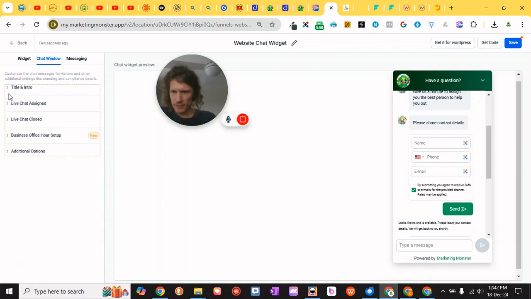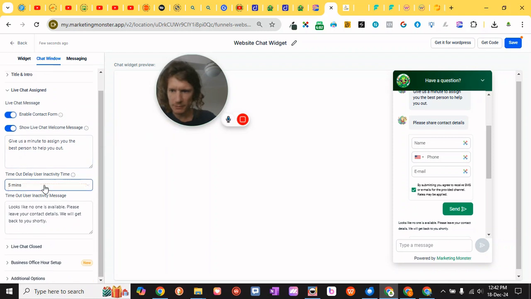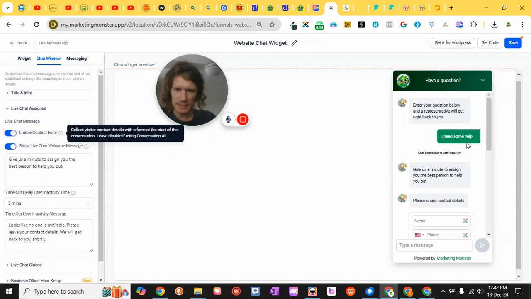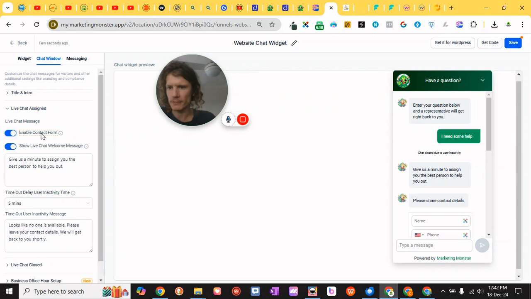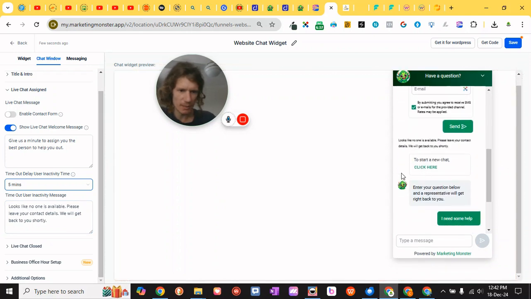Okay, so title and intro, live chat assigned. So we can put in a contact form, so enabling contact form. So basically at the very beginning, the lead will have to put in their name and details. We can leave that off. So show the live chat welcome message, so give us a minute and we'll assign a person to help you out. If there's no activity for 5 minutes, it'll say looks like there's no one here that can help you. Please share your details and we'll get back to you.